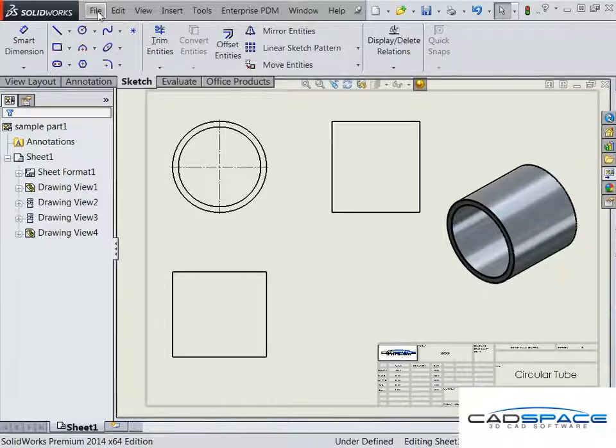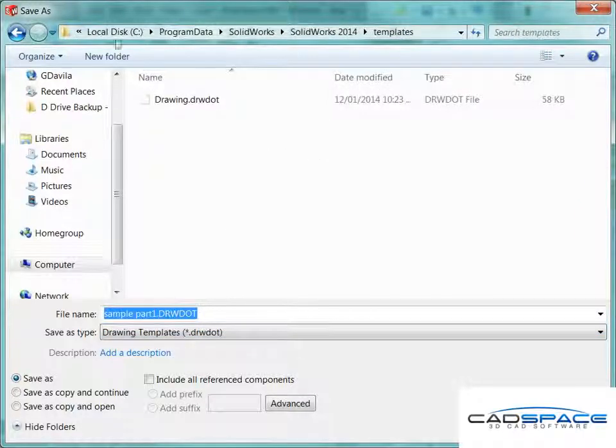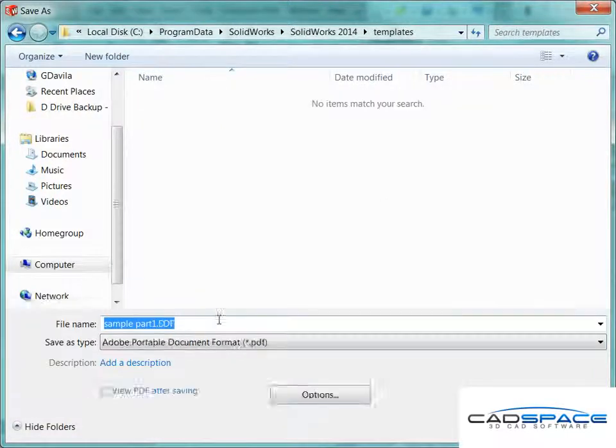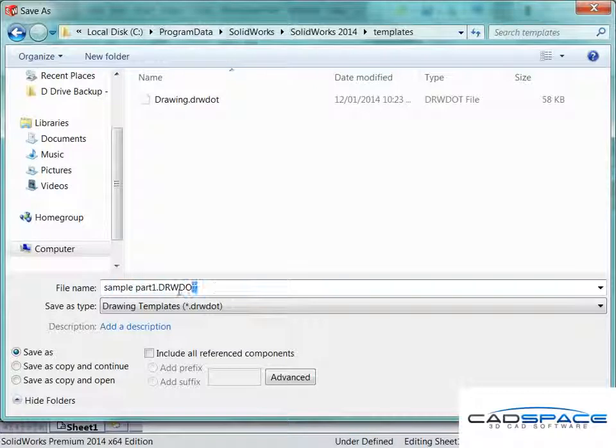So once that's done, I just want to save as, and to a drawing template. And you see, I'm not really worried about where I'm saving it. It usually goes to the correct location, unless you've updated it, in which case you should really look into your tools, options, and document locations. And what I want to do is, again, just want to name that same as before, CAD Space A3.